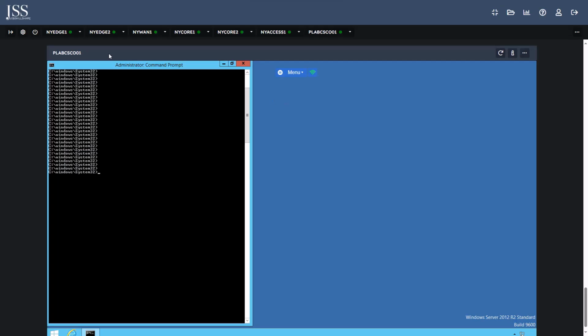So you can see we are on this PC PLAB CSC001. We're trying to ping the IP 192.168.16.50 that is configured on the NY-H1 router. It is not able to ping that. So we need to see what is blocking this IP from pinging this IP.